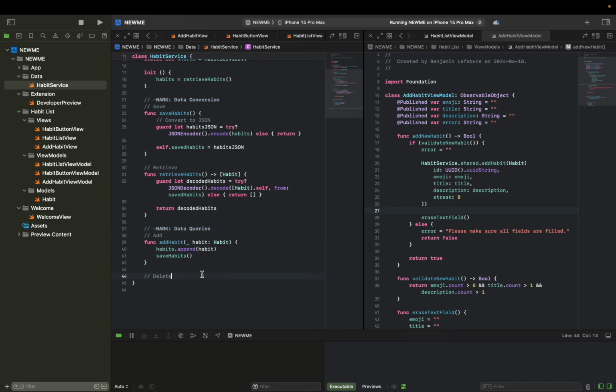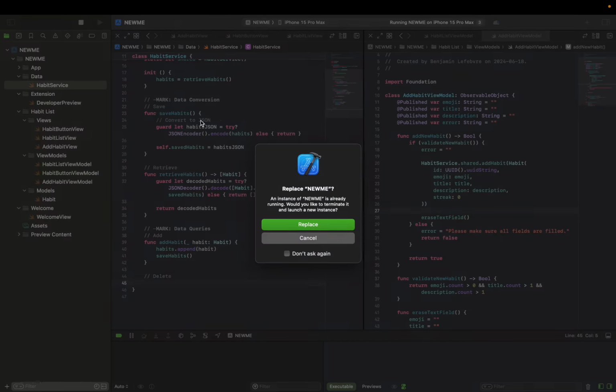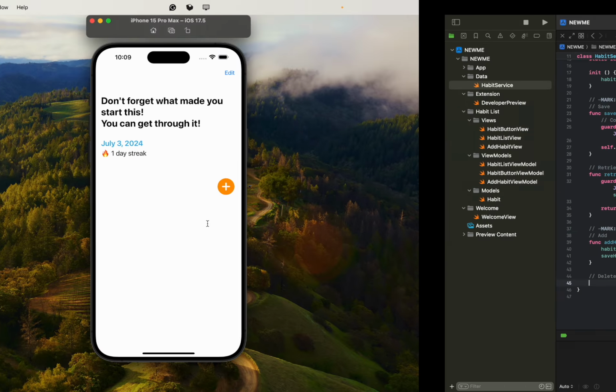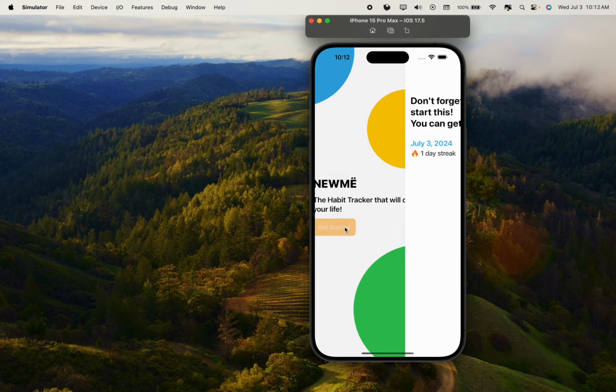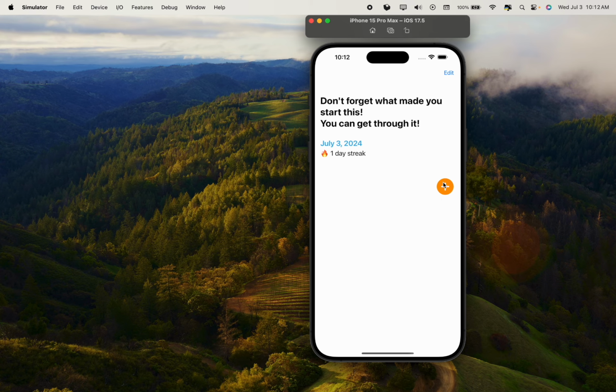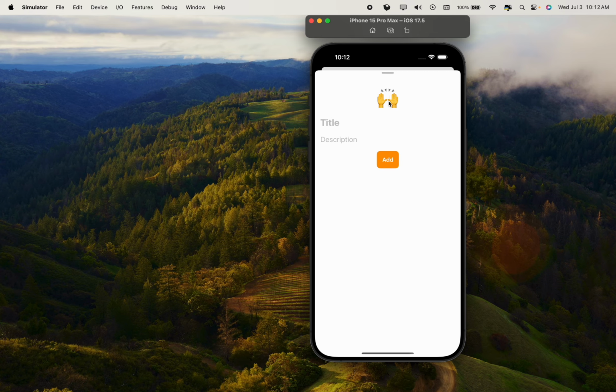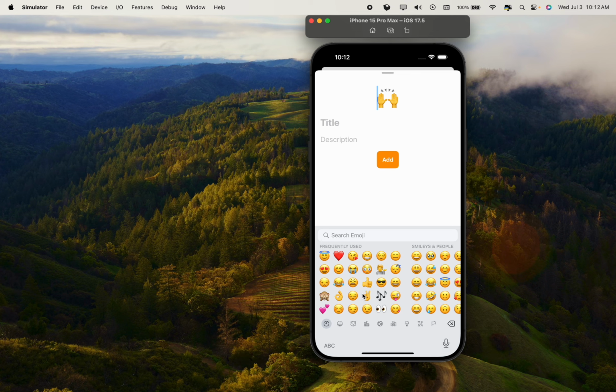The delete, I can always, you know what? I'll just show you and test it before. Okay, sorry, my iPhone simulator wasn't working. Get started. We have no habits done. I will add a habit here. We'll just create a little test.